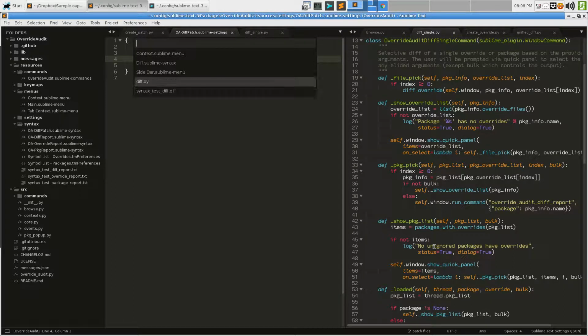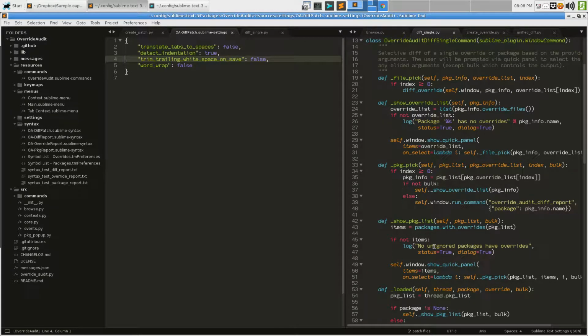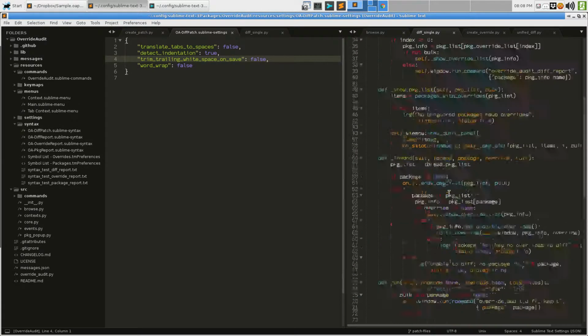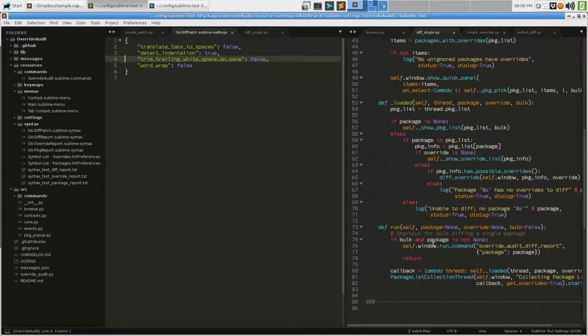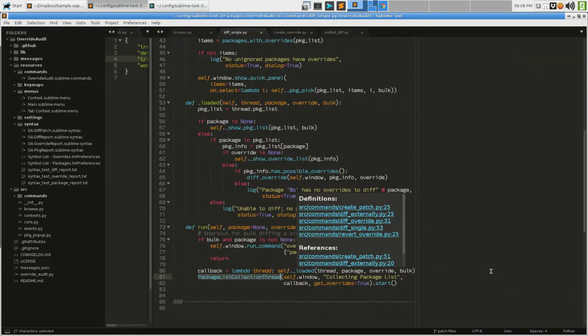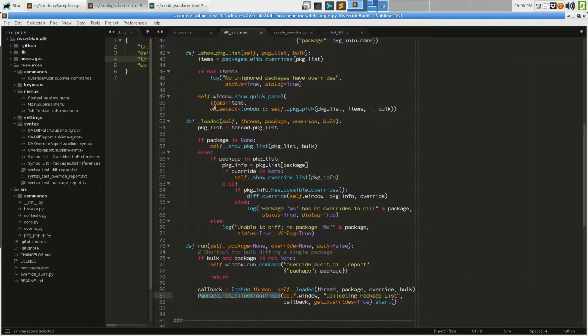So I have the new version linked in here. But both of those things are handled by this code here. And as we can see, if you were given a package, just go ahead and run the thing. Otherwise, we have to collect the list of packages. And then when it's loaded, we do this.